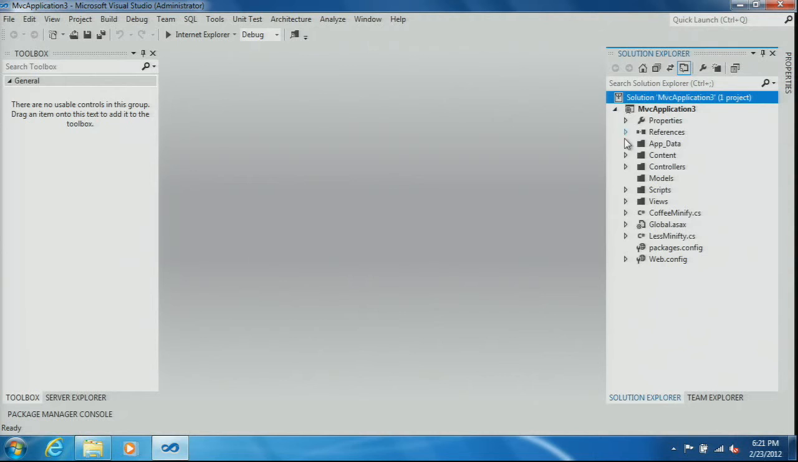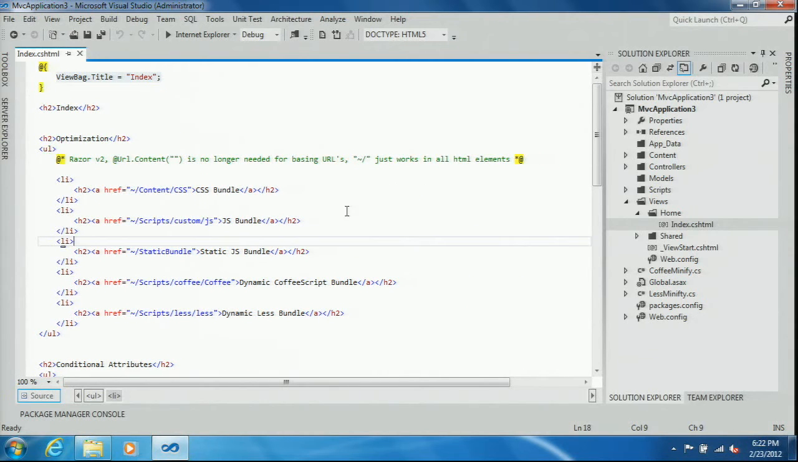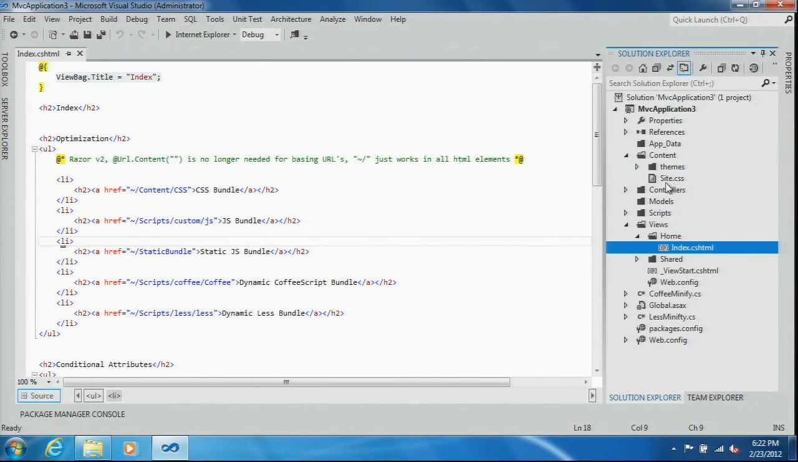Fantastic. So I've got an app here, and in my app, let's go look at one of my views. Go to my index view. And I'll hide this to give more screen real estate. And I've got a couple of bundles here. So you'll note that at the beginning of this, I have an href that references the content/CSS folder. Normally you would not reference that folder. You would actually reference the site.css that lives inside of that folder.